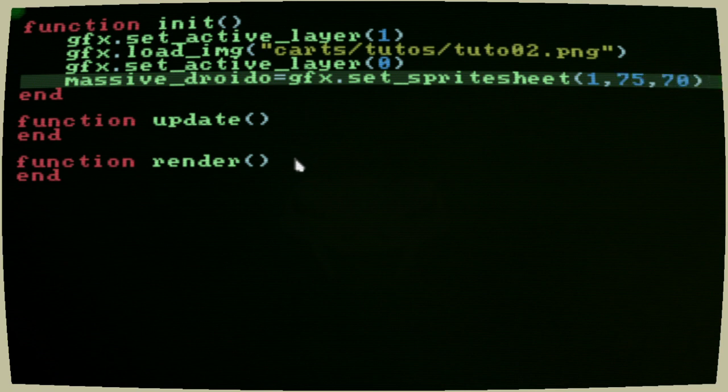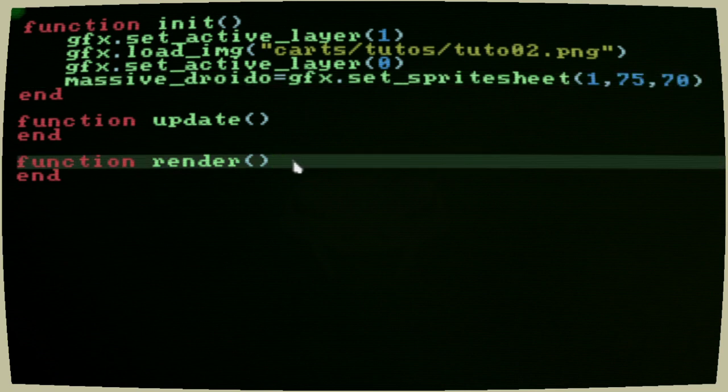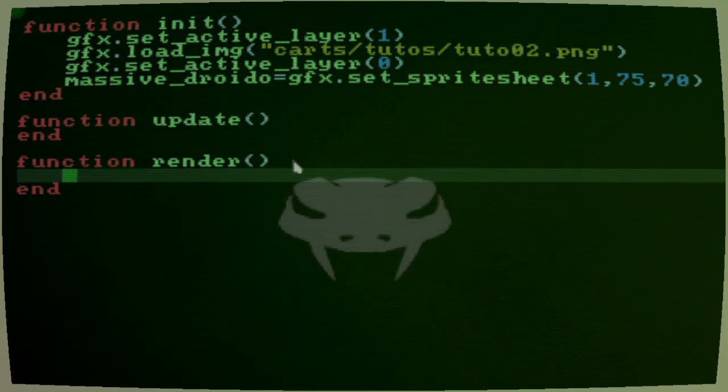The gfx.set_sprite_sheet function gives us a number that we can use to draw from this sprite sheet. You can also provide an offset and the number of sprites in a row in case the sprite sheet doesn't fill the layer.